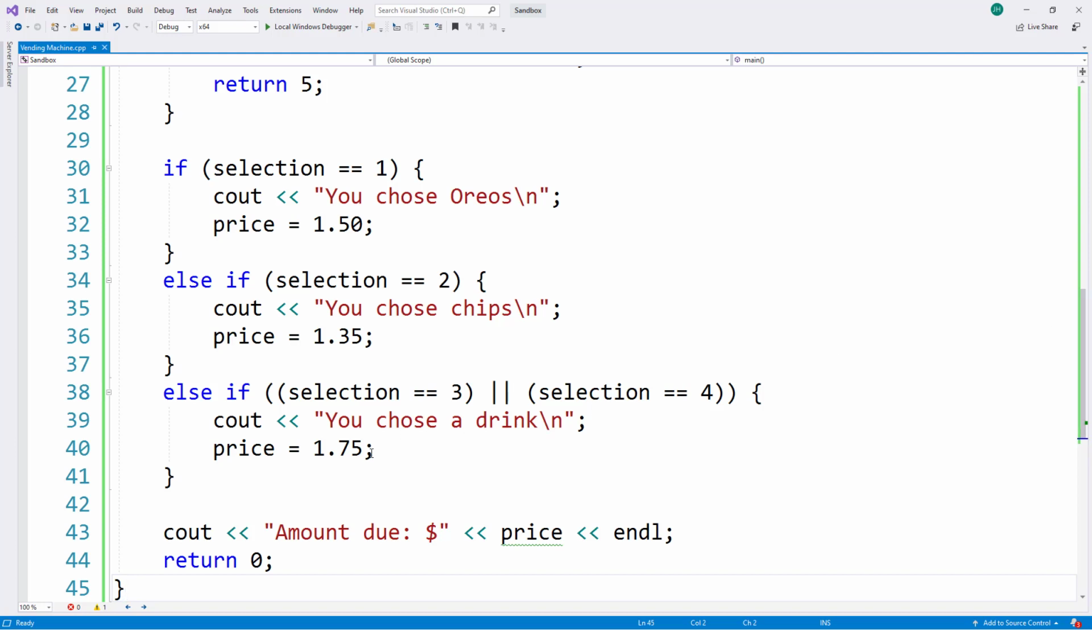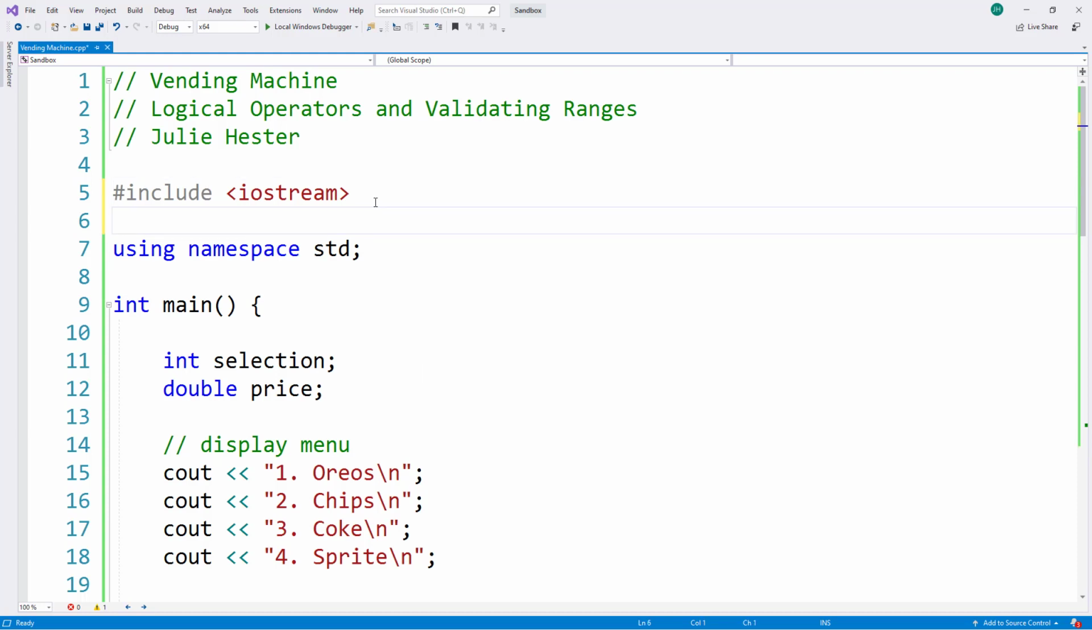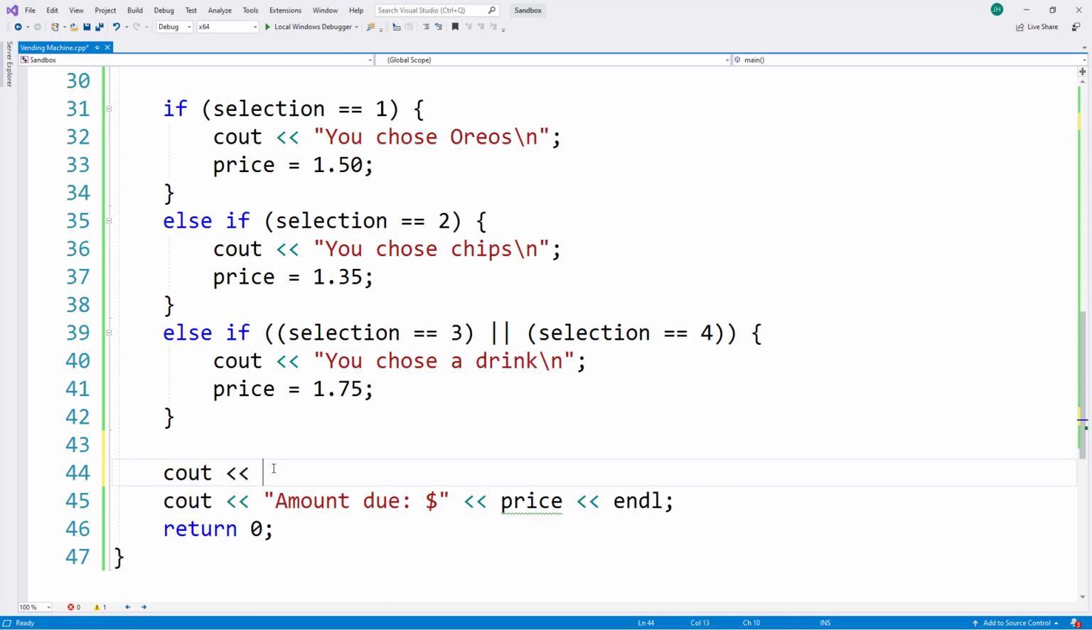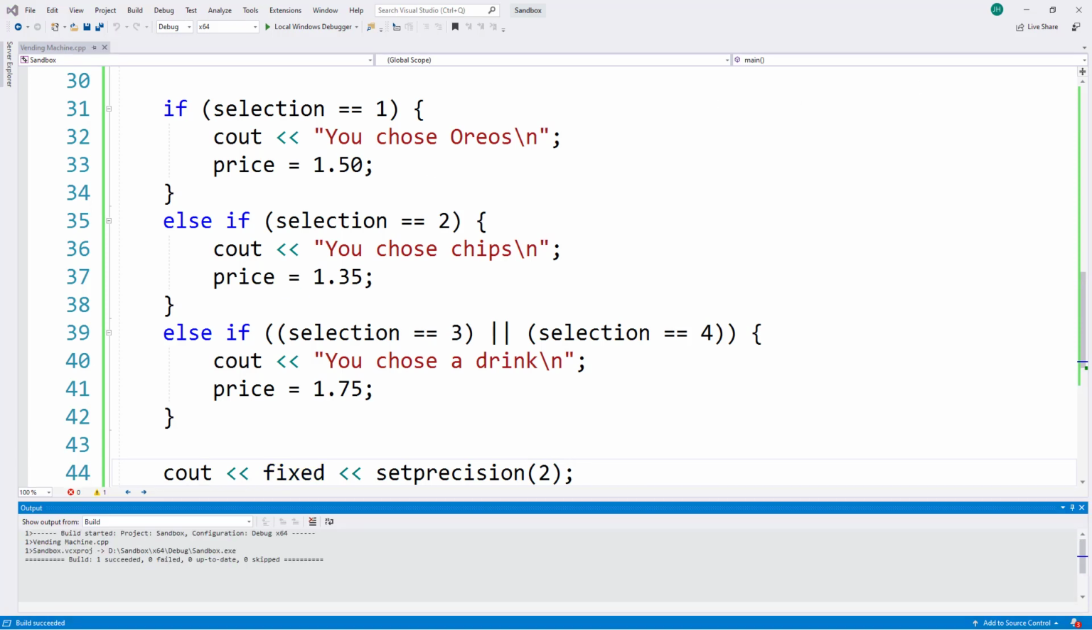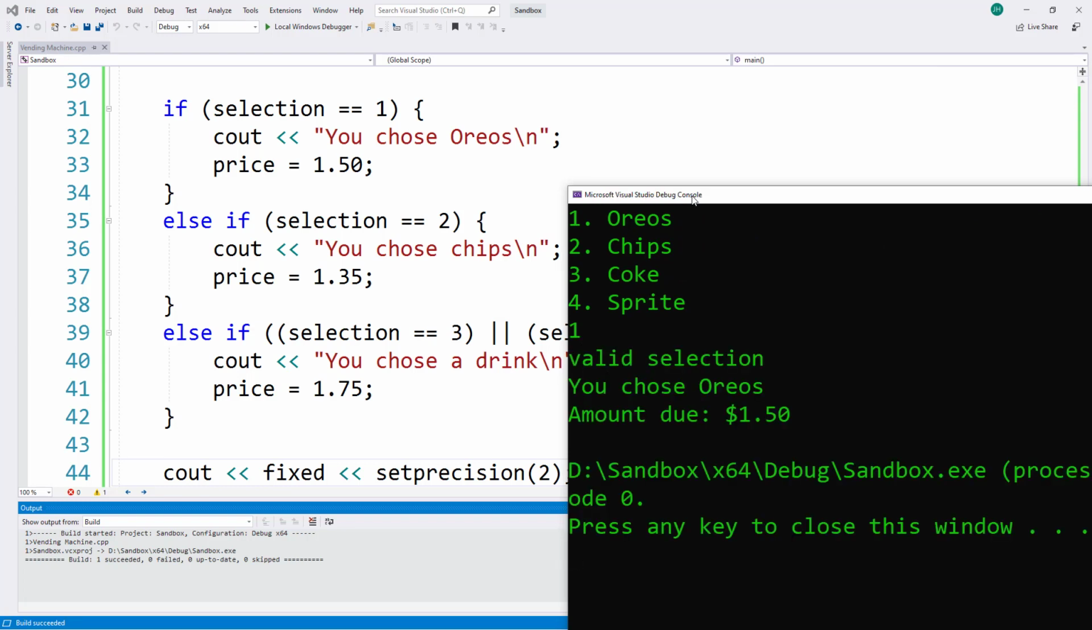And if I want to make sure these prices are displayed with 2 decimal places, what I can do is come back up here to my libraries, add the iomanip library. And now, before we display this price, we'll say cout fixed, setprecision 2. Now when I purchase the Oreos, it's not going to say 1.5, it'll actually say $1.50, so that looks better when we're working with money.